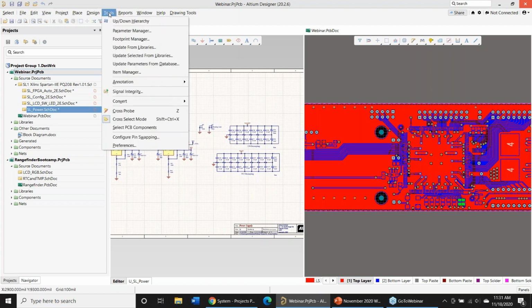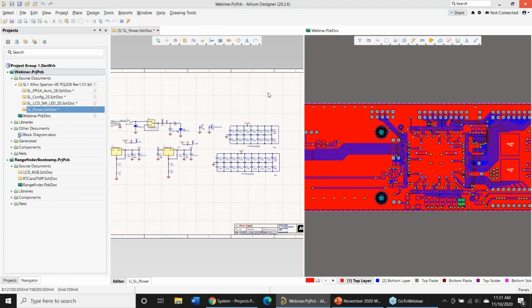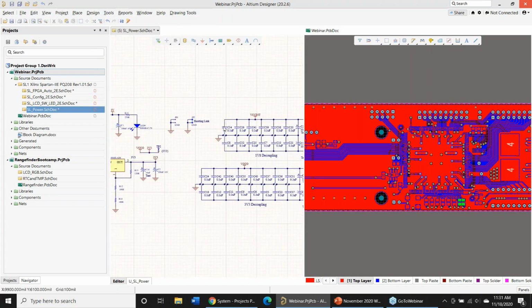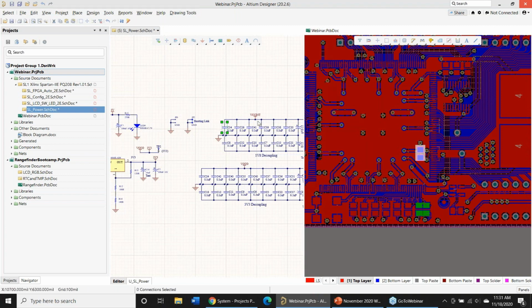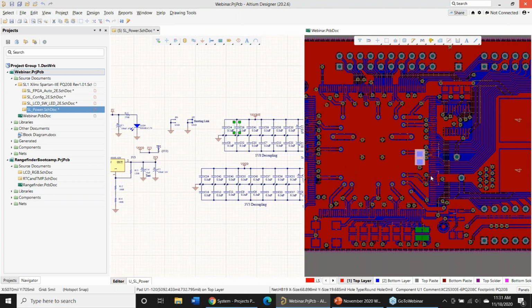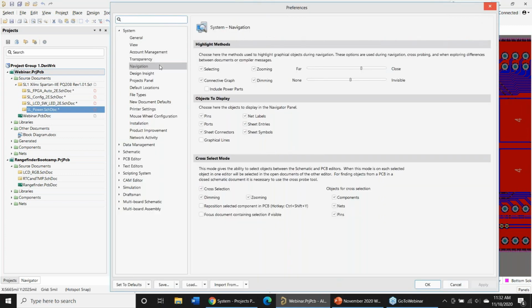If you go up to tools, you can see that cross-select mode is right here. And you have to come off of it to make sure it's on. You see the little box right there, it shows that it's turned on. So once I do that, all I have to do is select something. Again, selecting means something in Altium. I can select this and it will cross probe over to here. Now, if I go back up to preferences, under navigation again, this is cross select mode settings.